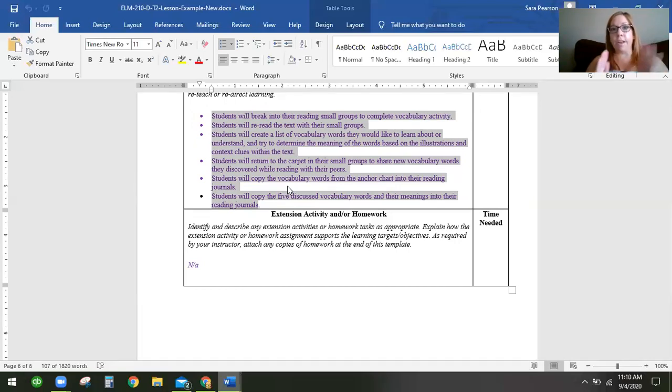If they're not aligned, explain why they're not aligned. What's missing? What are they doing in the assessment that's different than what they said they wanted students to do in the objective? So that's part one of the assignment.